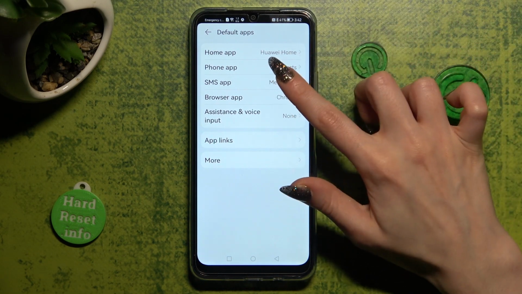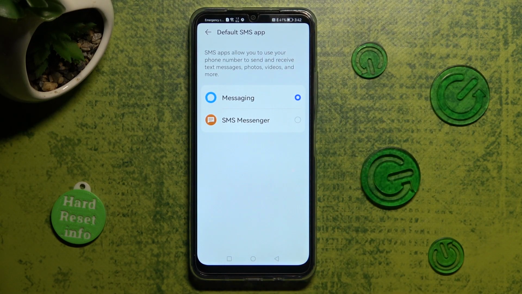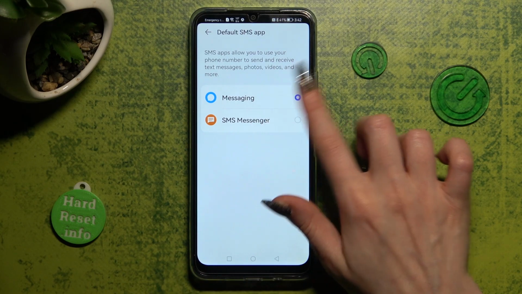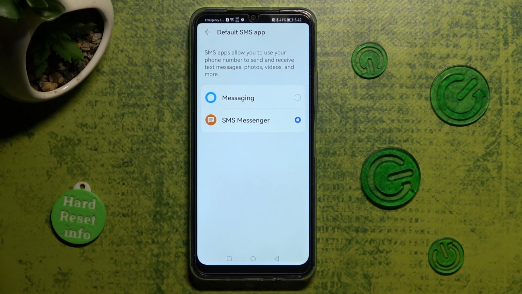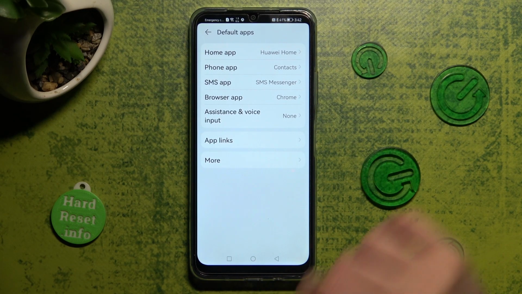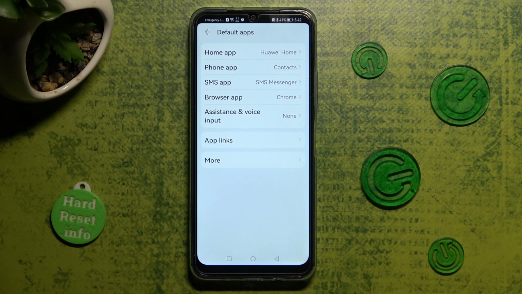For example, SMS. Over here, you need to click on an app that you wish to apply. And when you're ready, just tap on the back button. As you can see, after that, my default app has changed.